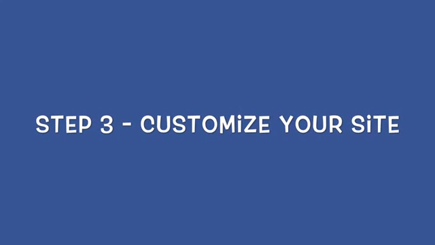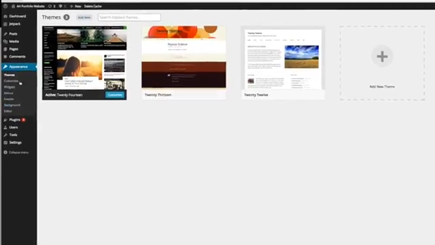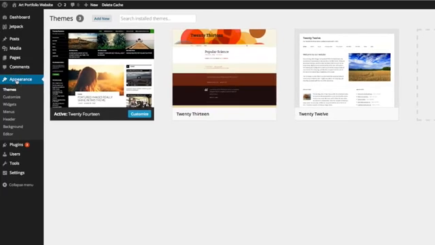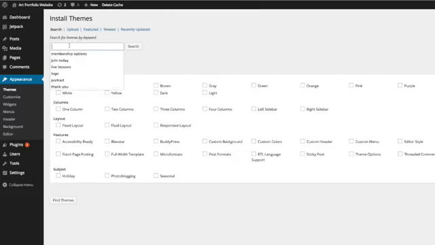Now you've got your website up. Let's customize it and make it into a portfolio site. So once you log into the back end of WordPress, you're going to need to go down to Appearance and select Themes. And your theme is how your website's going to look and function. We're going to go ahead and click on the Add New button. And you can search for specific characteristics of your theme, but I already know one that I want to use.